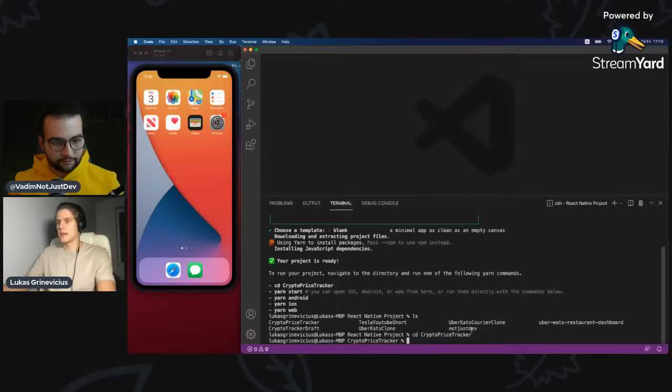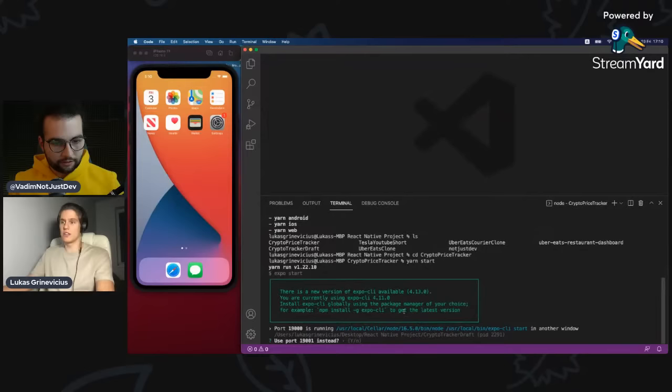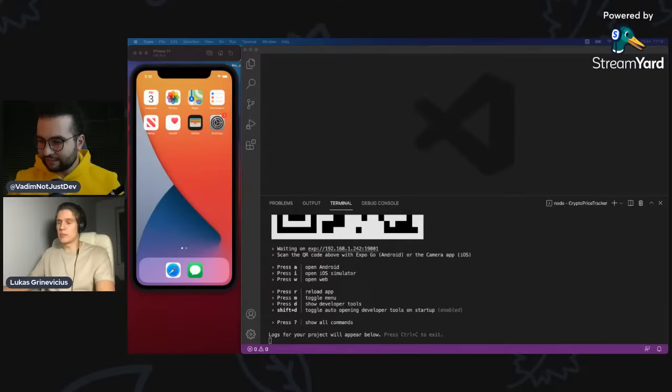Okay, let's go here. Let's start our development server with yarn start or expo start, or npm start as well. Let's use another port instead. Yeah, let's use that. So now I have my development server running.